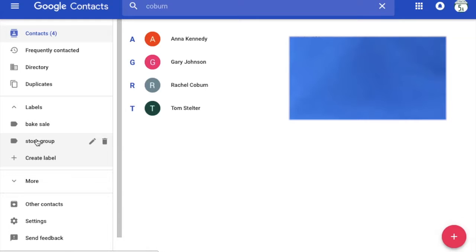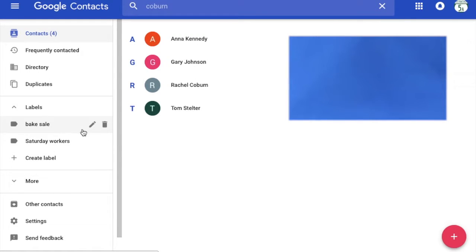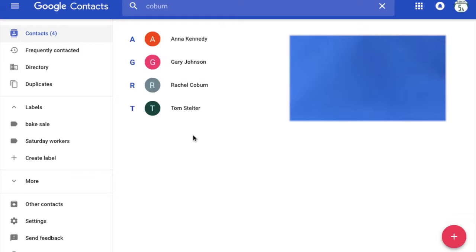Once I have them there, you will notice I can edit them. I have the pencil. So in this case, let's say I'll just rename this one. We'll do Saturday Workers. Or I could always delete them. Okay? So now that I have my labels, I'm going to talk a bit about how to add my contacts.